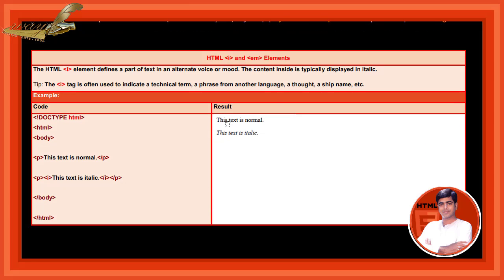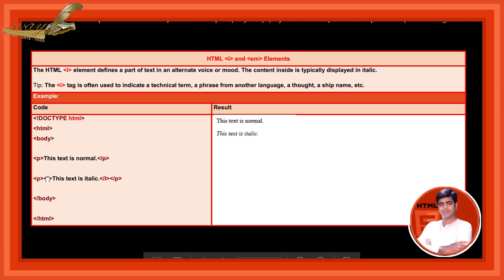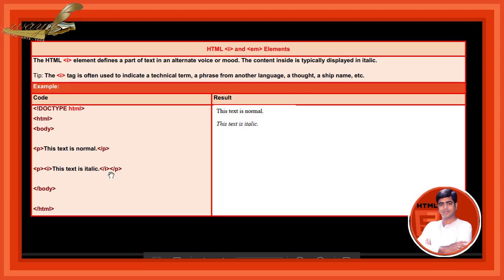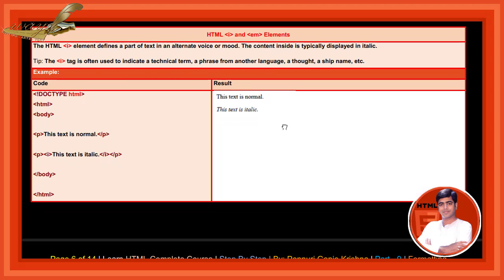The result is printed strong. HTML I and EM elements. The HTML I element defines a part of text in an alternative voice or mode. The content inside is typically displayed in italic. Tip: the I tag is often used to indicate a technical term, a phrase from another language, a thought, a ship name, etc. See here, this is normal. Now we are using the I element here. This text is italic. See the result, it's printed in italic.